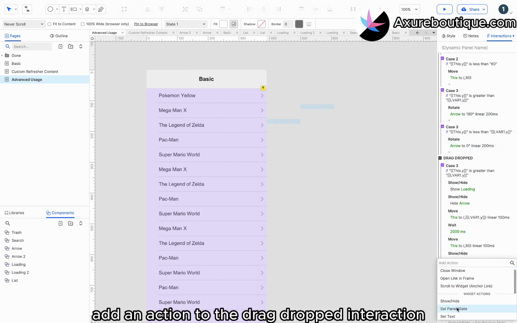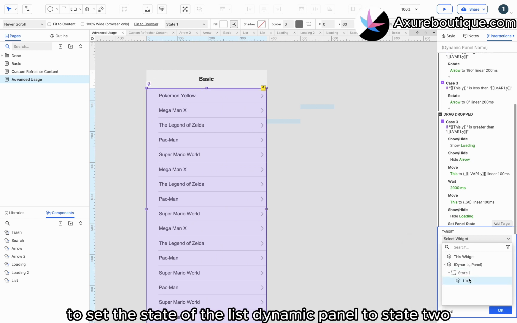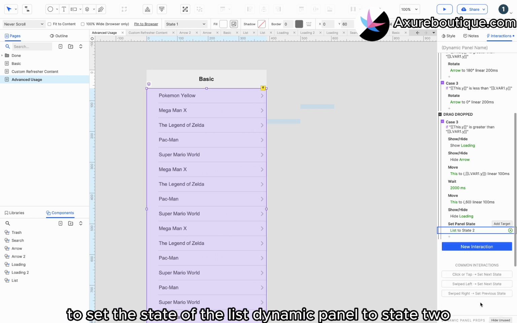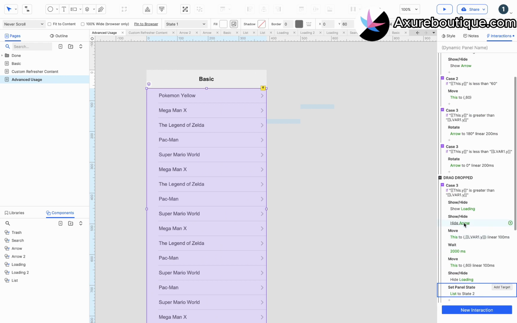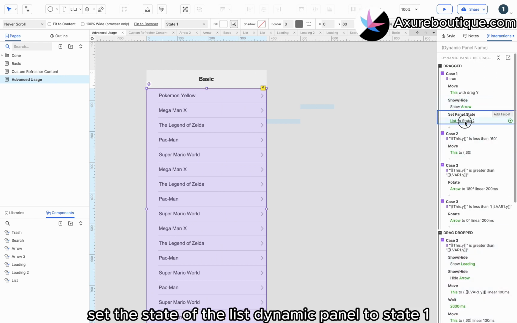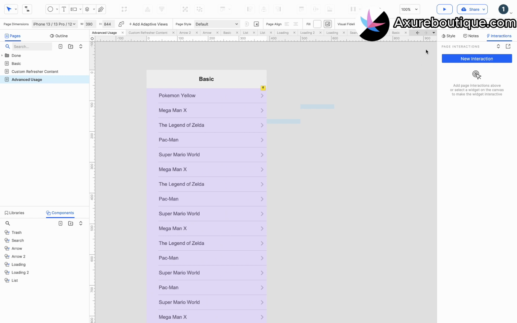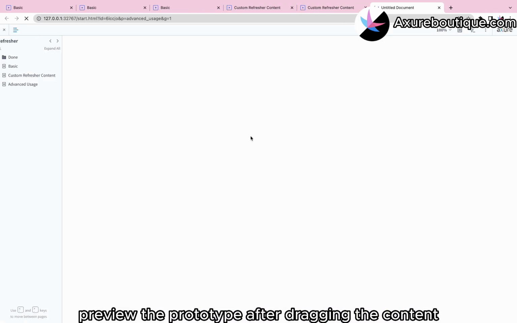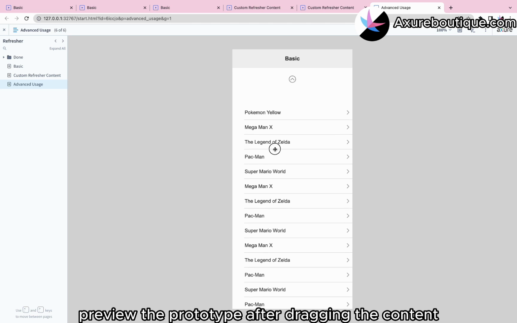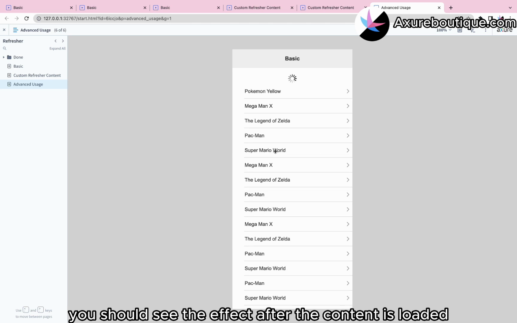Add an action to the drag-dropped interaction to set the state of the list dynamic panel to state 2. In the dragged interaction, set the state of the list dynamic panel to state 1. Preview the prototype. After dragging the content, you should see the effect after the content is loaded.